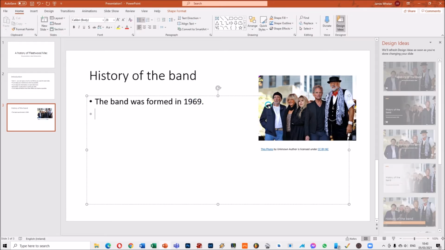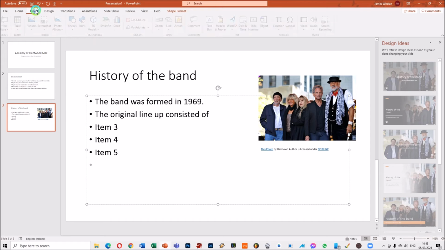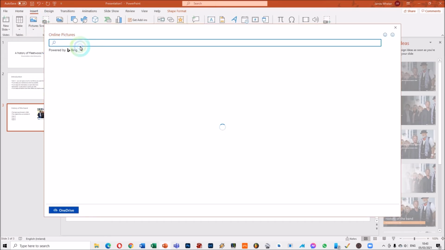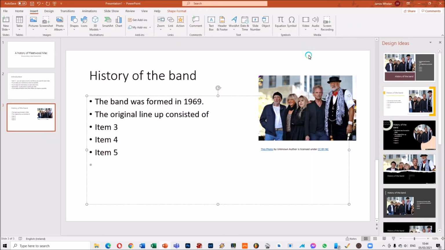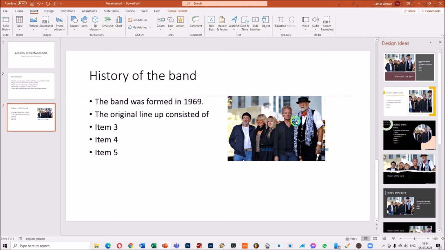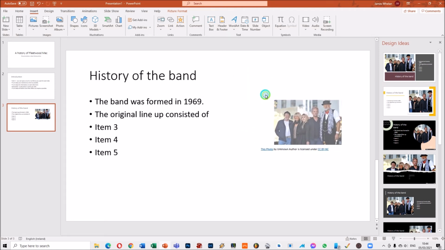Then we go back in and we'll say the original lineup consisted of. You can right click on any words that you misspell and PowerPoint will fix it for you. And you get the idea. We can add in item 3, item 4, and so on, item 5. So it's very easy to do. So when you're inserting an image, just go to Insert, Pictures, Online Pictures, and then type in the name of the thing that you're looking for. And that image, when you double click on it, when you find it, will be downloaded to your computer, and then you can move the image around like this, and you can resize the image too.